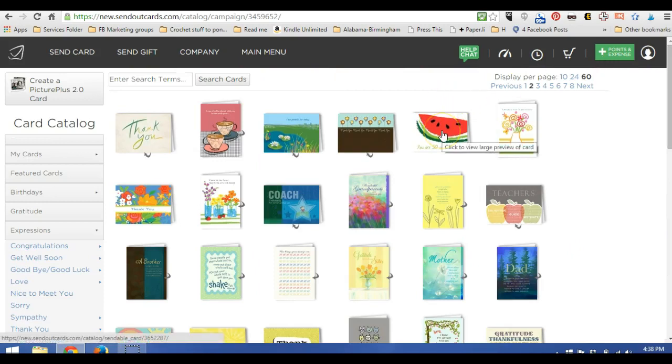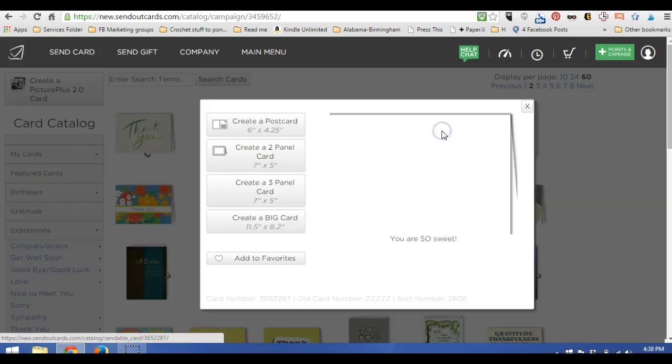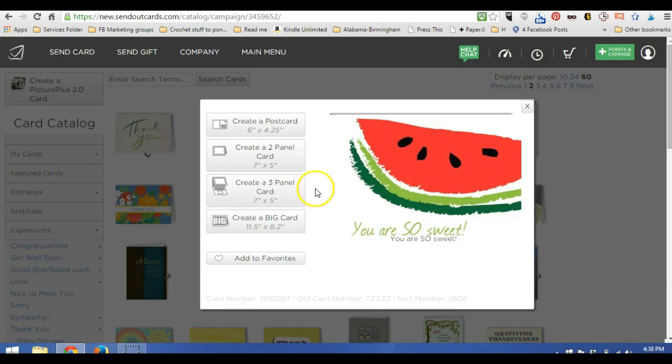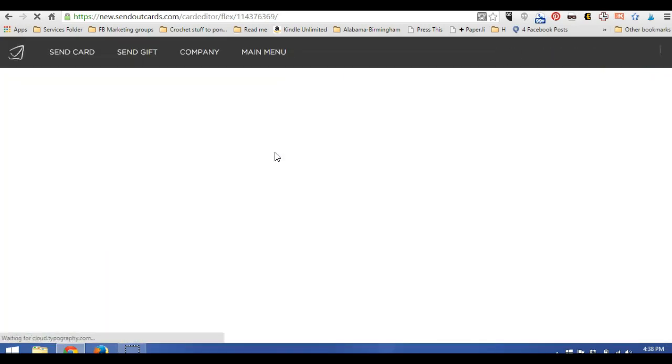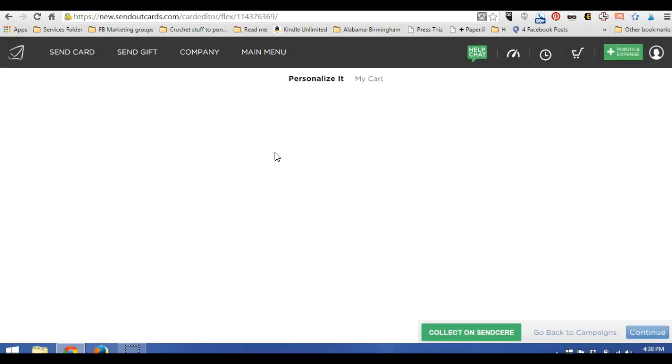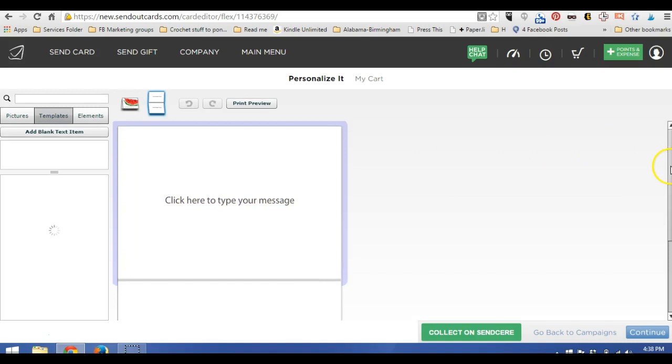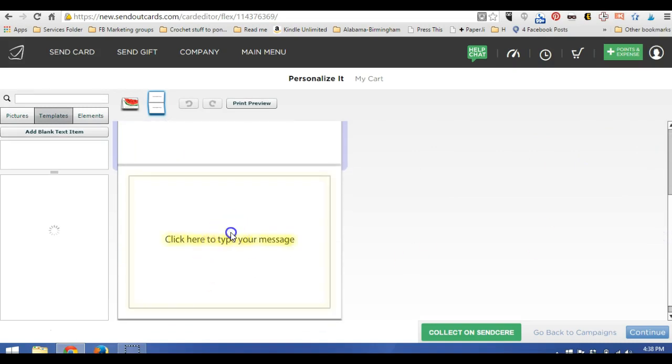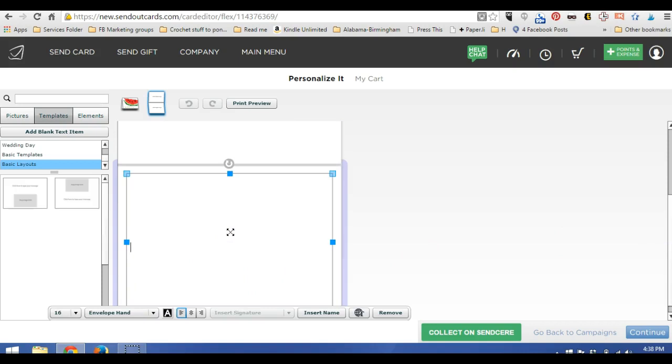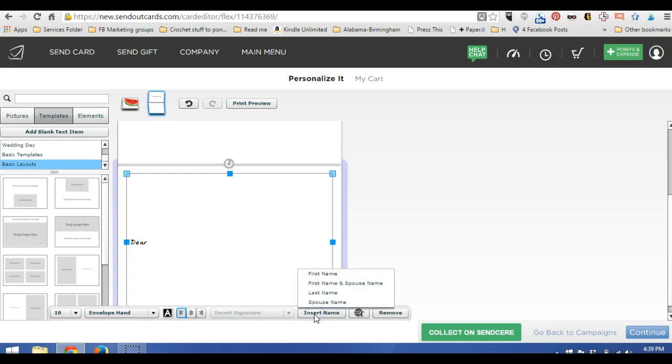All right. I'm going to go ahead and use the watermelon. That isn't the one I was going for, but that will be a great image for August. Everybody appreciates refreshing watermelon in August. Okay, so what I'm going to put in here inside, I'm going to start my message. Dear, I'm going to put in the first name of my contact.